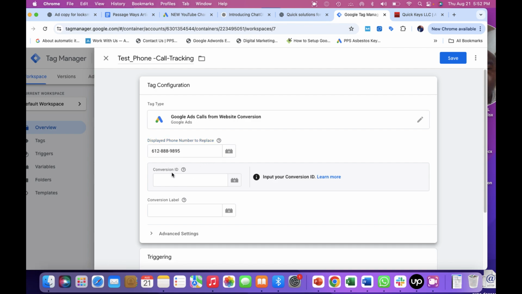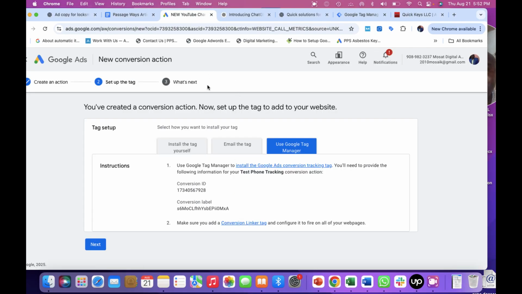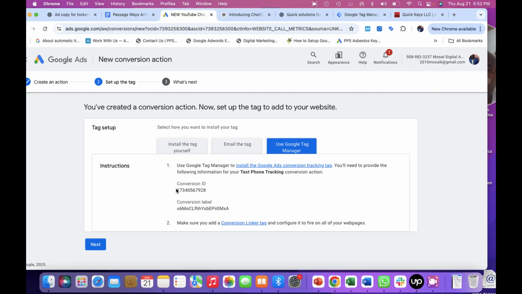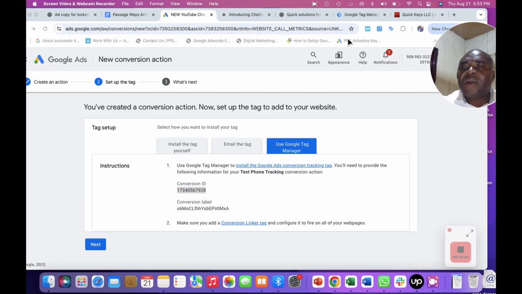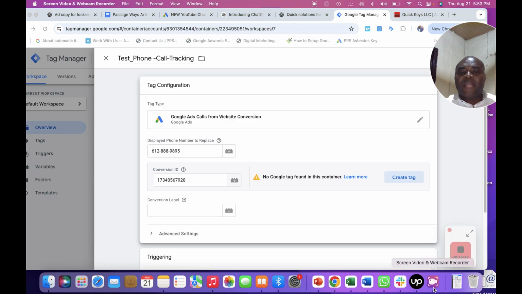Then the conversion ID, the conversion ID is the conversion that we have created in Google Ads. So this is the conversion ID. So I will copy the conversion ID. I will go back to my tag manager and I will place the conversion ID.